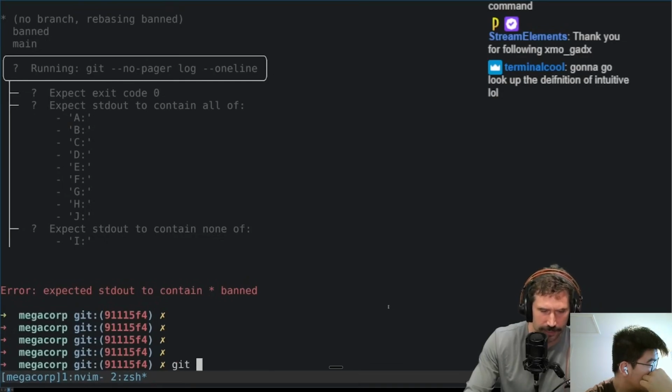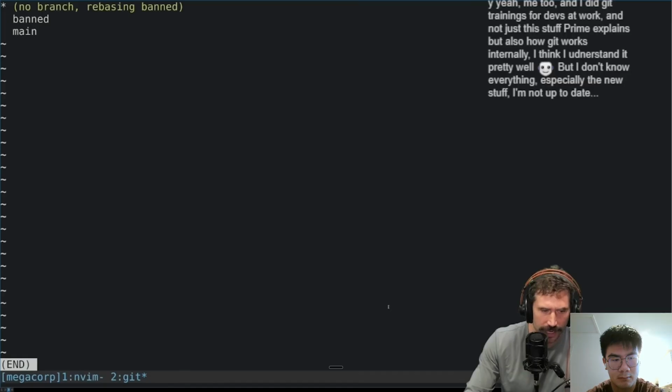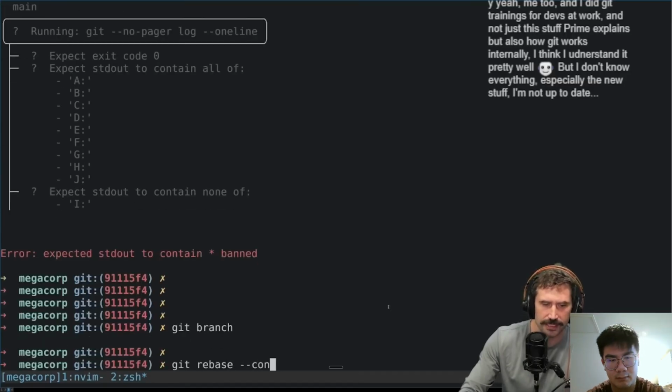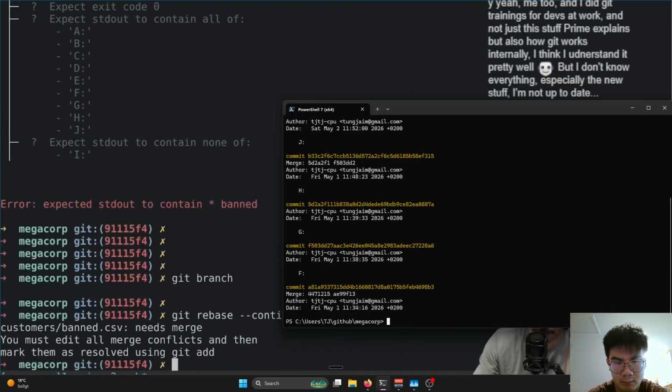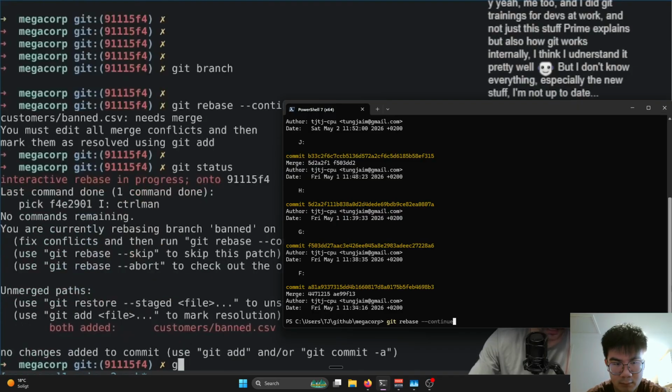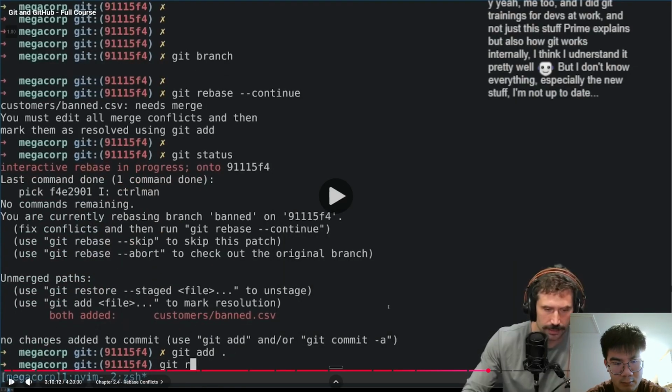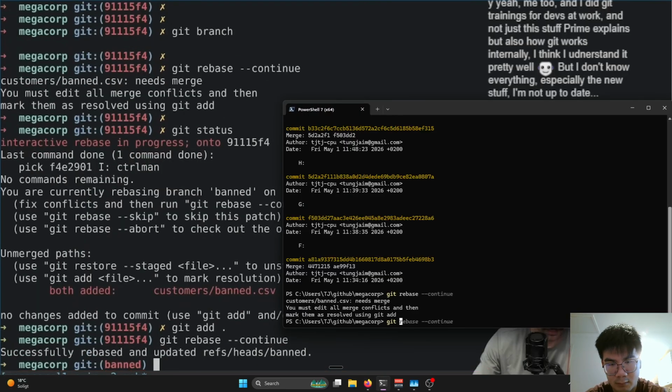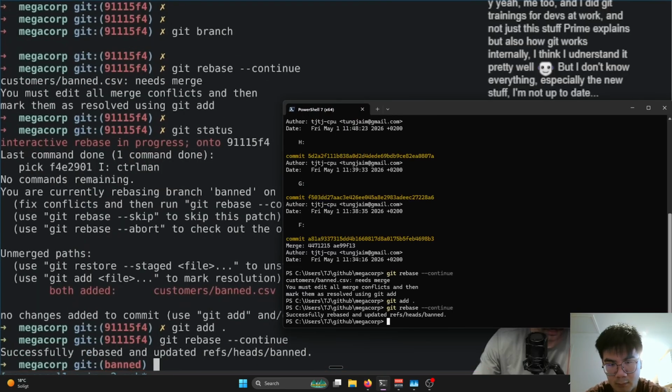Expected state to contain this. Wait, hold on. Branch. Oh, I'm not. Oh, I haven't. Git rebase continue. Oopsies. Did I not get status? Did I not? Okay, so you have to git add. This is very basic.